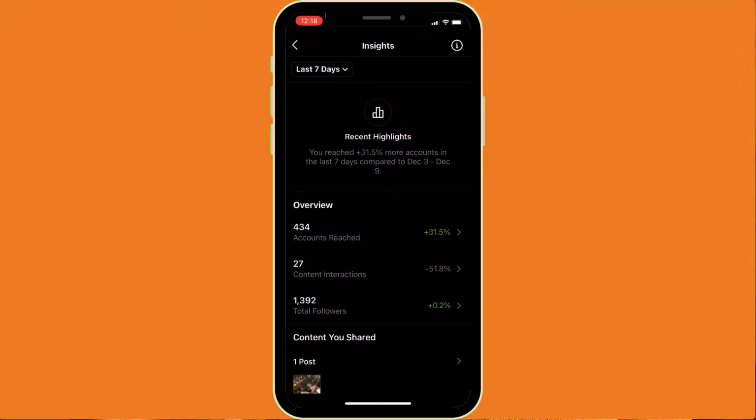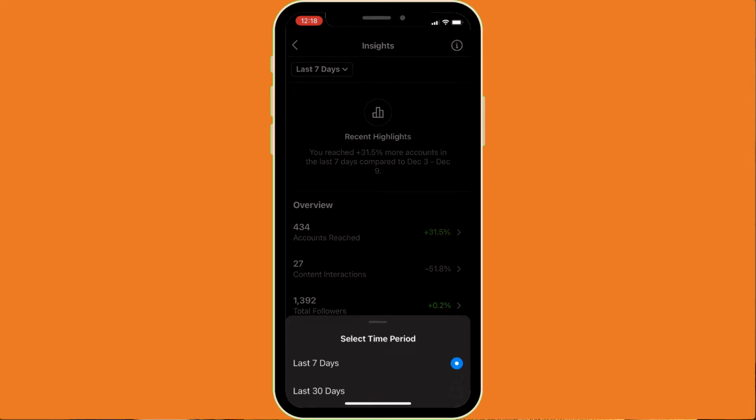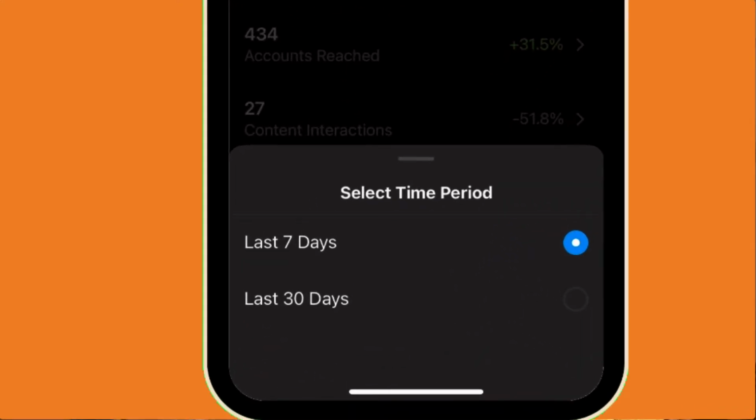The overview page gives us all the information that we need to calculate the overall engagement rate of your account. The first thing you need to do is switch your view from 7 days to 30 days, because this gives you a better view of how your account is performing over time. And that means you only need to check every 30 days to see is your engagement rate increasing or decreasing.